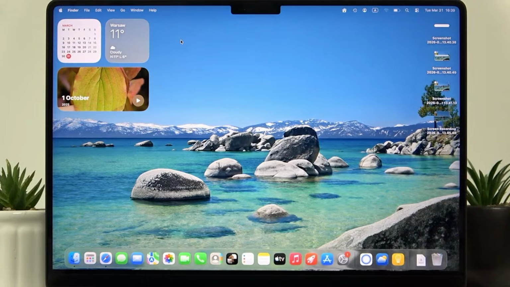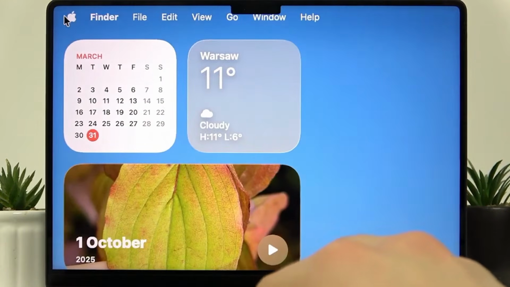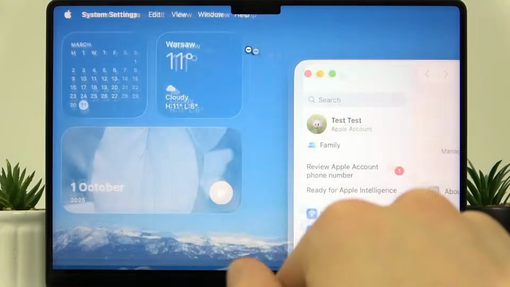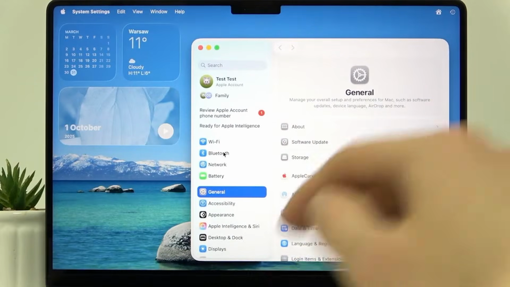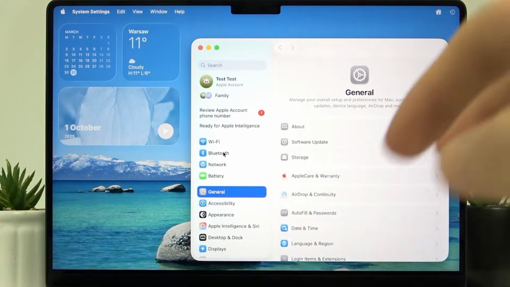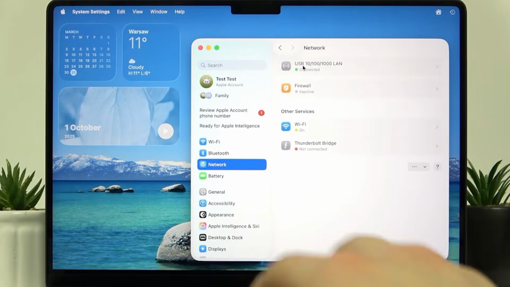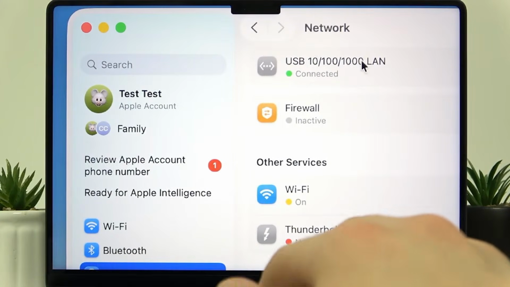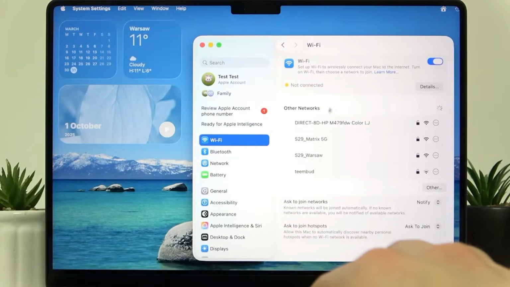with the USB-C cable. Now, the next thing that you're gonna have to do is go to the Apple logo in the top left corner of the screen, open System Settings. And now, to make sure of which connection type you're using to connect your device to the internet, go to Network and check it right here. So in my case, it's USB LAN cable. Make sure that your Wi-Fi is on.